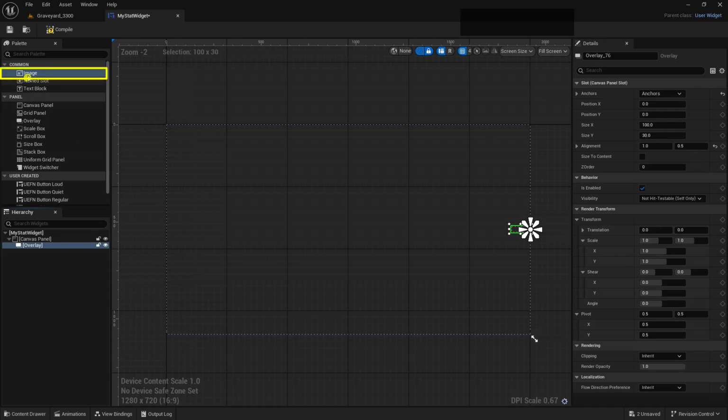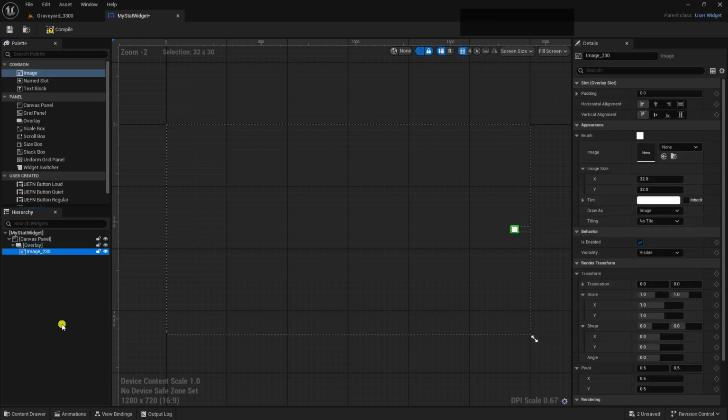So we'll just go ahead and click and drag an image from up here and drop it into our overlay. Let's go ahead and give this image a specific name. So we can select it and hit F2. I'm just going to call this one background. Next, we want to give it a specific size. So to change the specific size of this background, with it selected, we'll make sure that we are under Appearance, underneath Brush, and make sure that the image size is actually opened up.